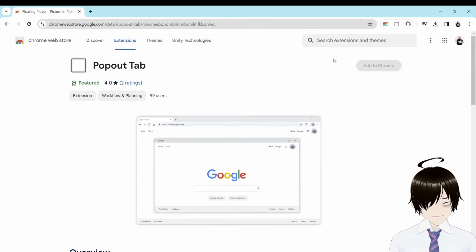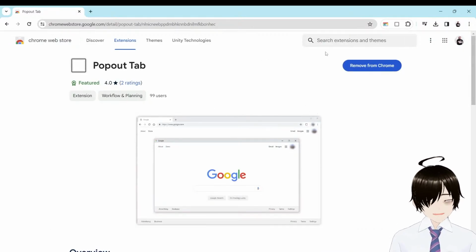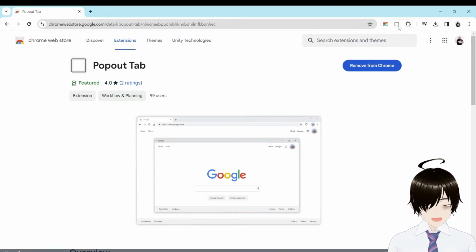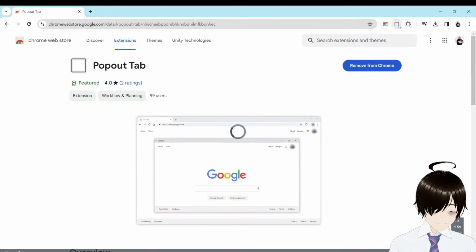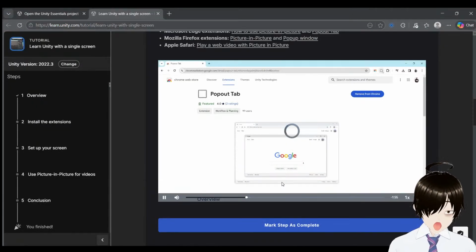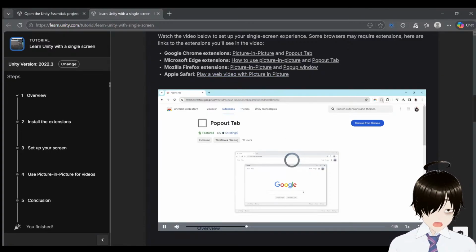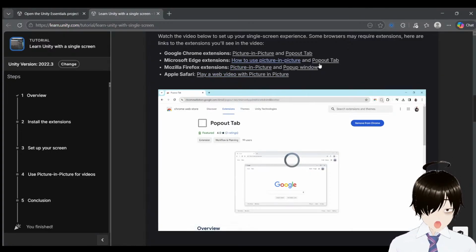I'm currently using an extension as well. With these two extensions, you'll be able to do exactly what we're talking about, and you should have them docked right up here. Actually, they have links to the extension. I can just install this.